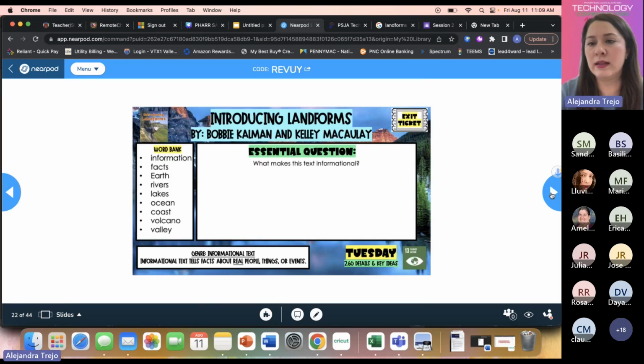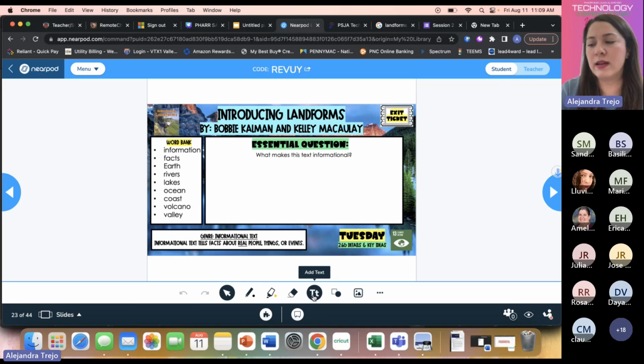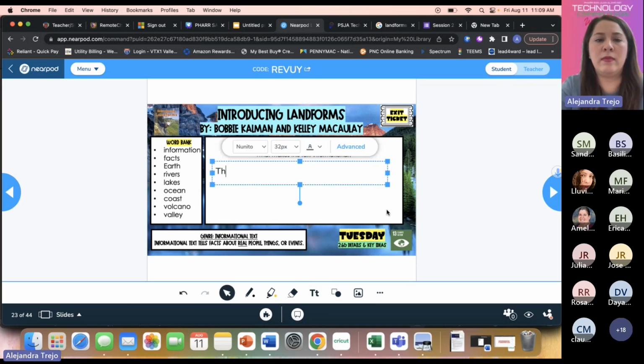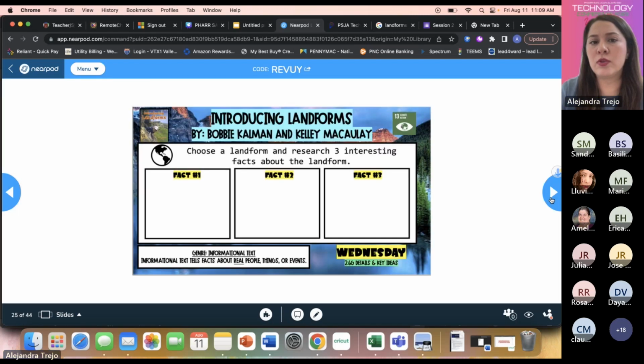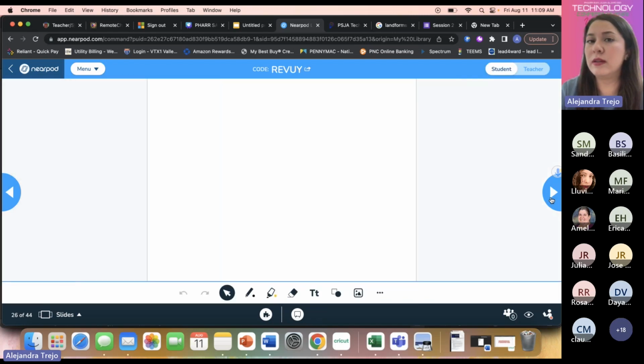Exit ticket, of course, text. This text is informational because, and of course, the word bank is there. Information, facts, earth, rivers, lakes, ocean, coast, volcano, valley. Those are just words that we discussed during the week that can help them write their answer to this question. So this is the way the students will be able to see it.